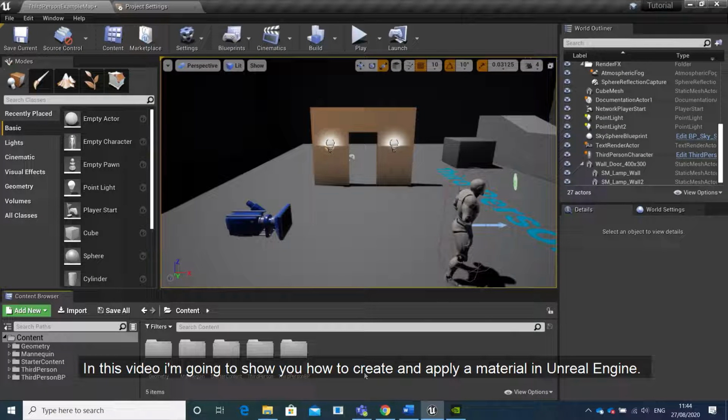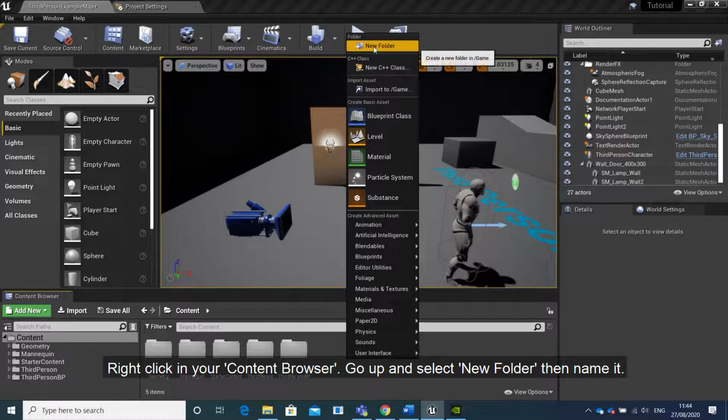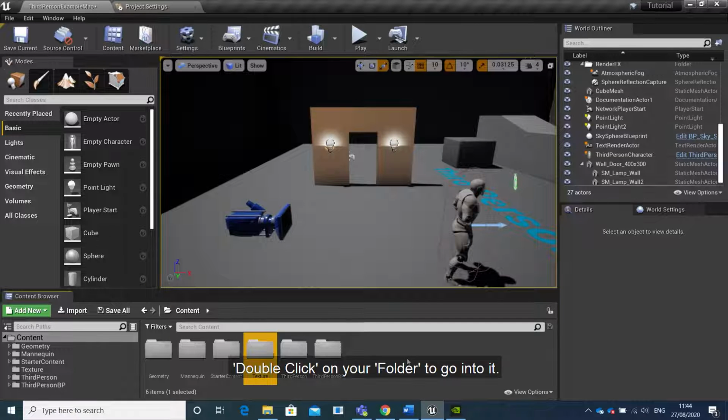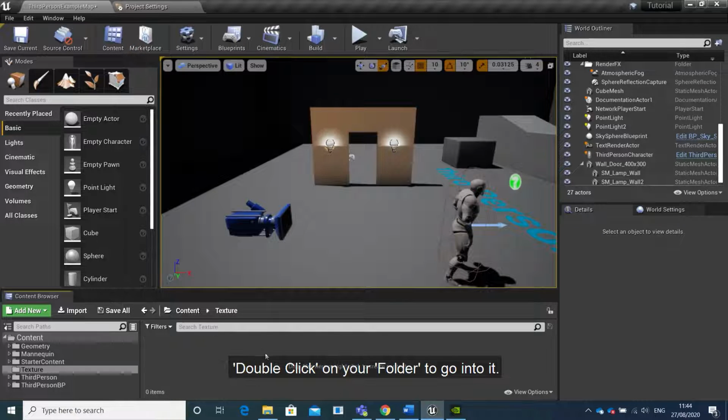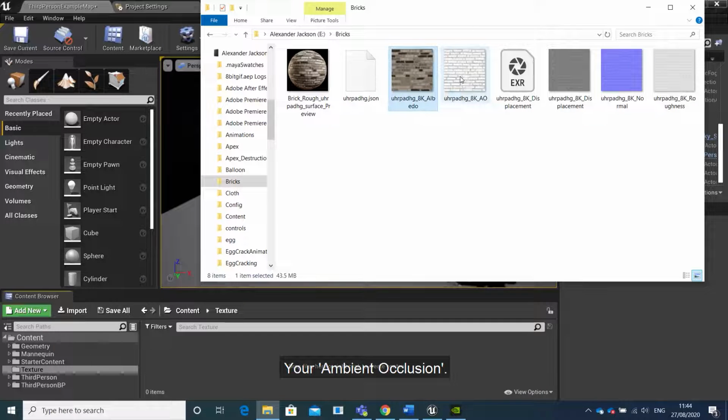In this video, I'm going to show you how to create and apply a material in Unreal Engine. Right click in your content browser, go up and select New Folder, then name it. Double click on your folder to go into it. If you locate your textures, hold Shift and select your albedo, your ambient occlusion, and your normal map. Then drag them into your content browser.